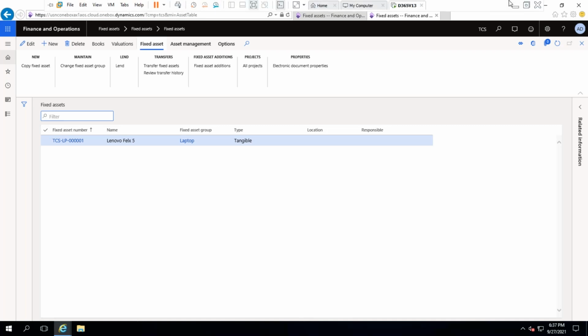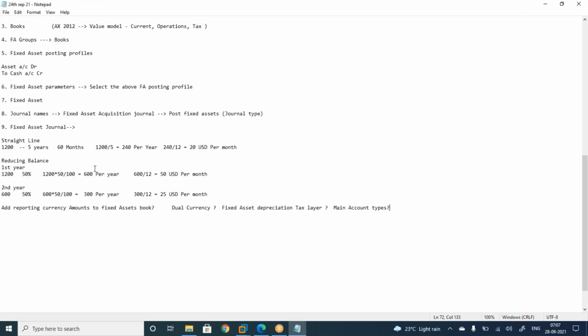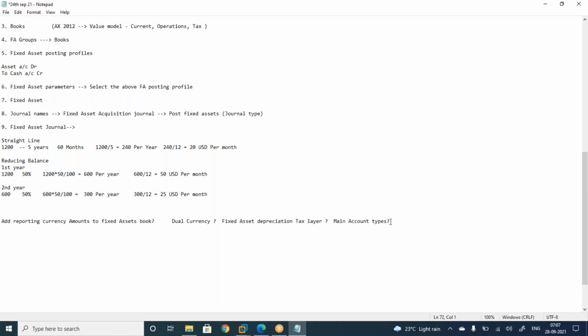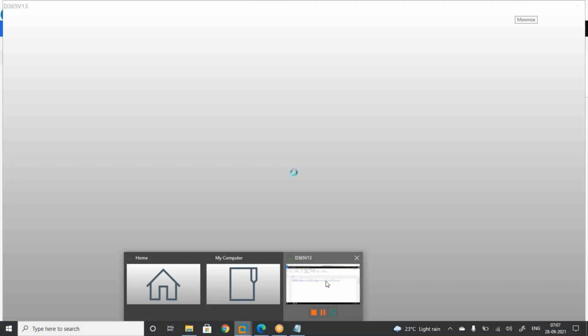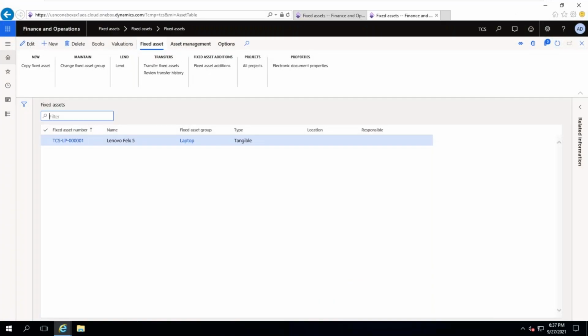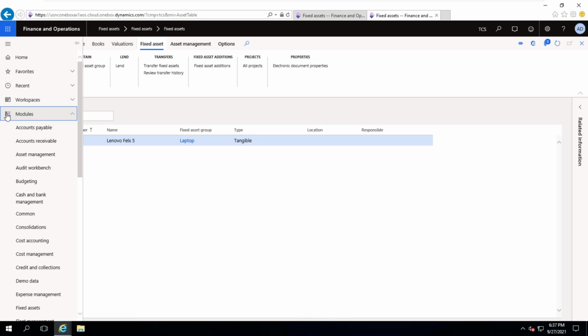Give me a second. Whether it was written here, fixed asset journal for post fixed assets, we did it. Okay, fine. So these things also I need to discuss. Definitely I will discuss. These points are pending. Let me show depreciation and the tax layer, how to do it. After that I will come to those points.